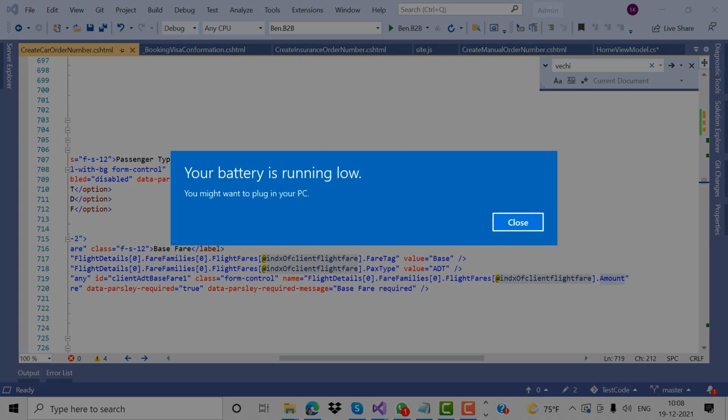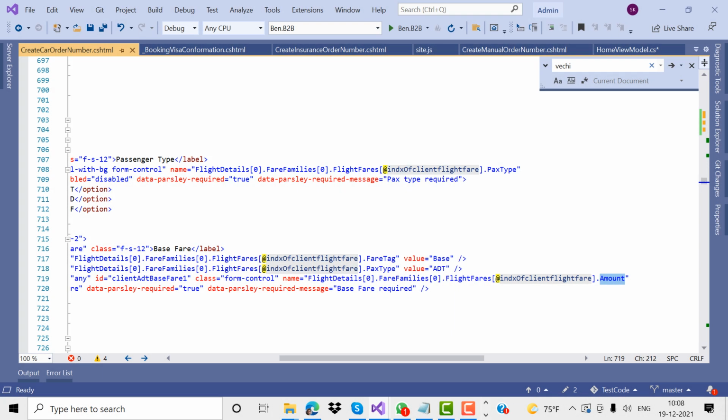In the next video we will see how to create the data list controls, how to create the grid view controls, and how to bring the table values into the front end. Those things I will explain.